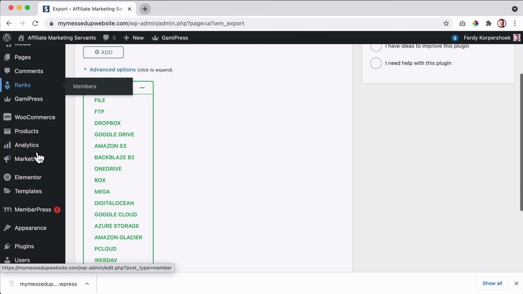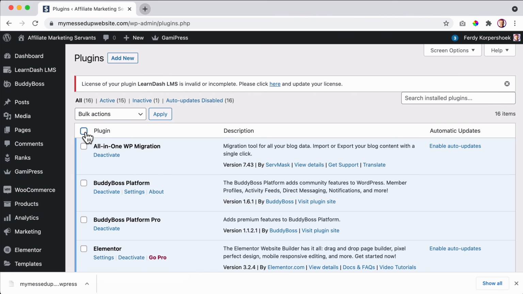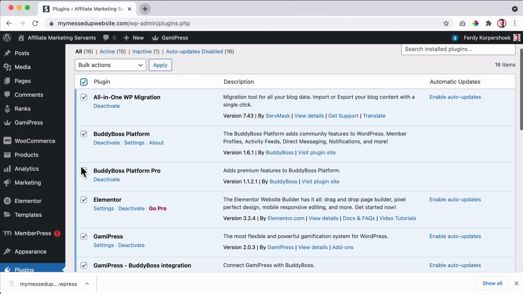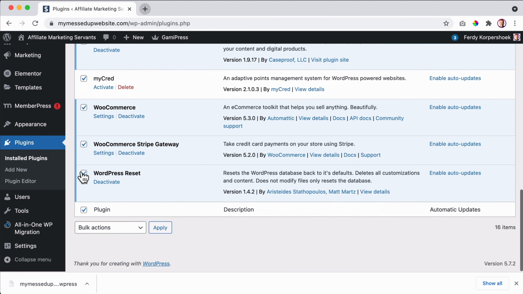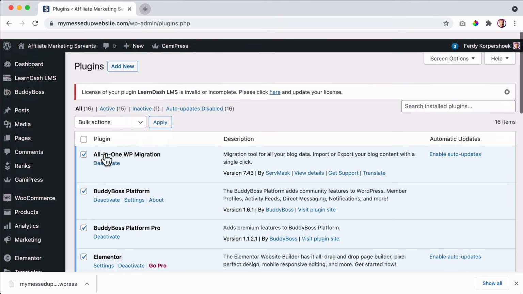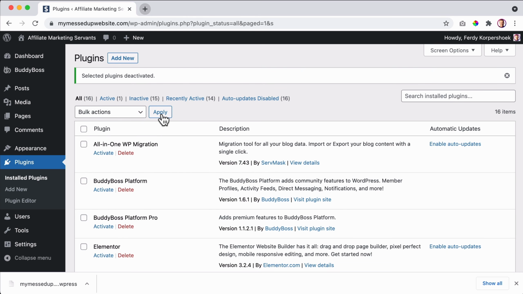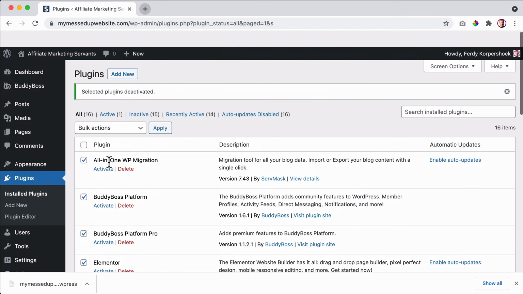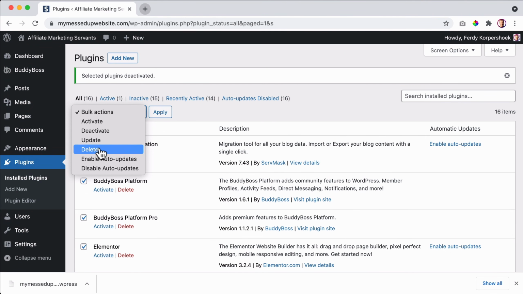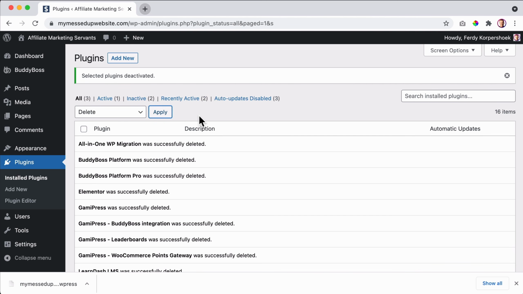First I go to the plugins, click over here, and select everything except WordPress reset, this one. I need to click on deactivate before I can delete it. So now all plugins are deactivated. I select them again and uncheck this one, and I click on bulk action, delete. So first we delete all the plugins except for WordPress reset.